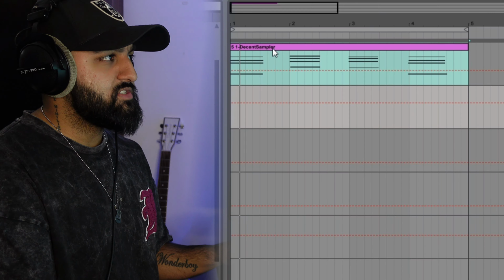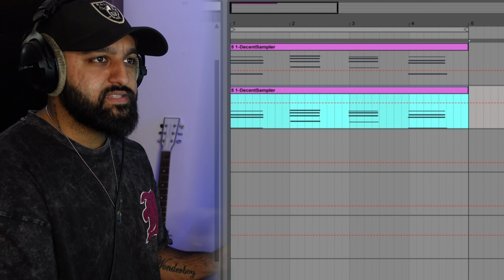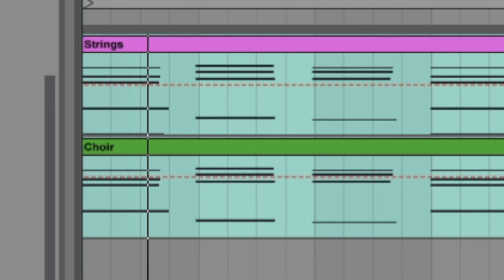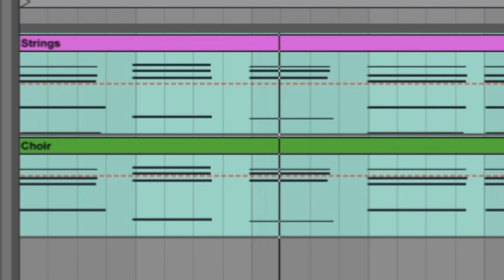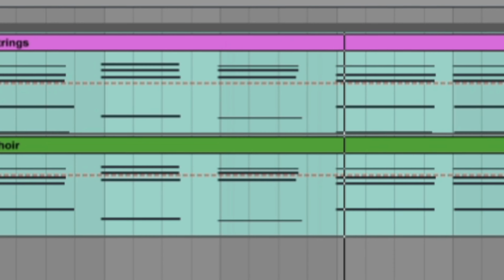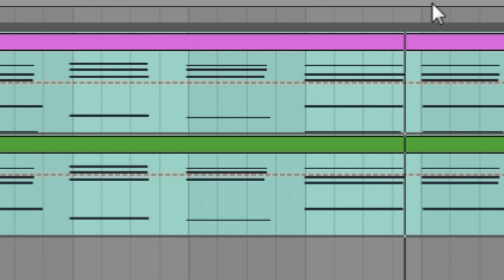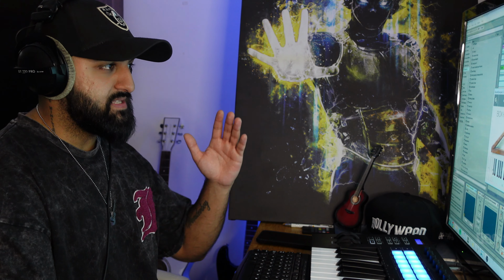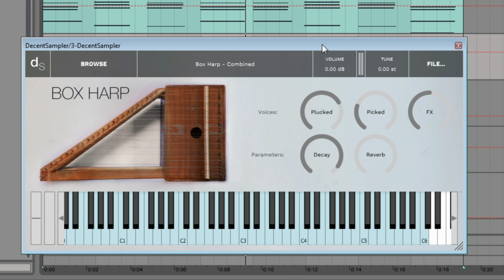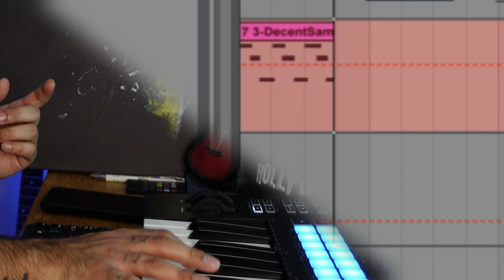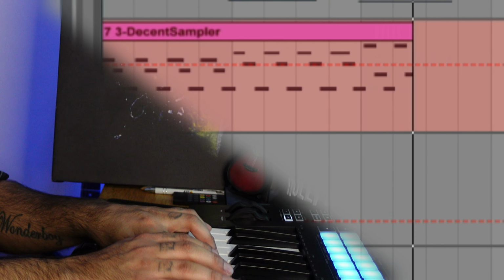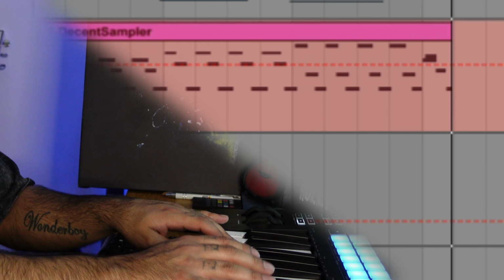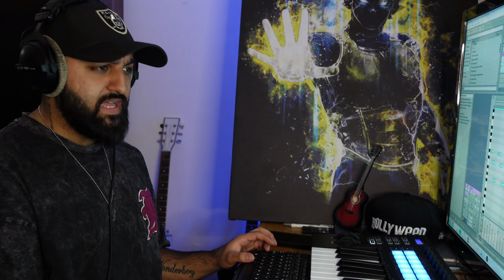That is awesome. Let's just layer those strings with the choir, see how that sounds together. And let's add in one more sound. This is a box harp, nice plucky sound. Put it down an octave.